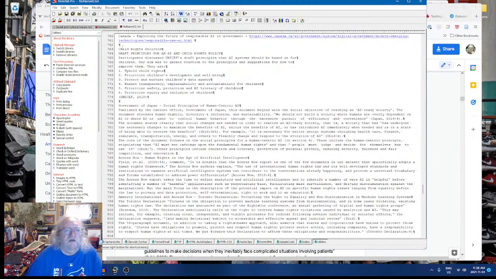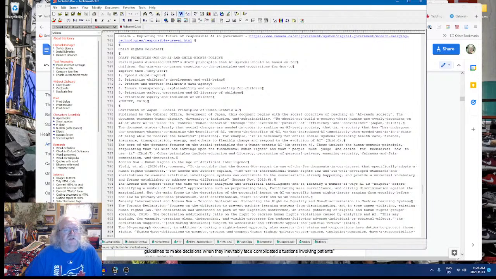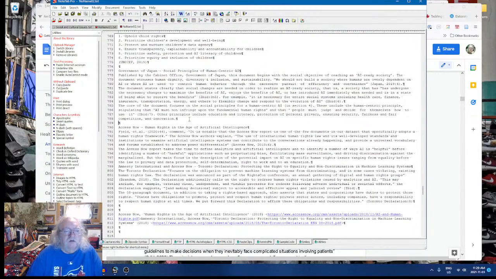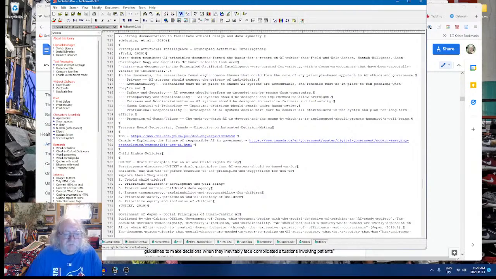So here we have UNICEF. Oh, Child's Rights Policies is the category. UNICEF. Draft principles for an AI and child rights policy. There we go. Okay. Government of Japan. Getting back to how we were doing it before. Okay, so that was kind of a messy bit there.